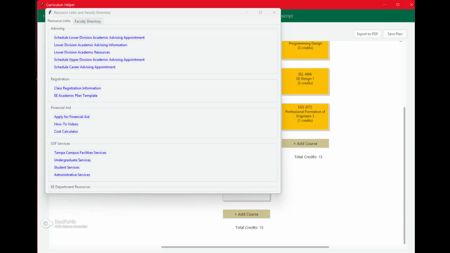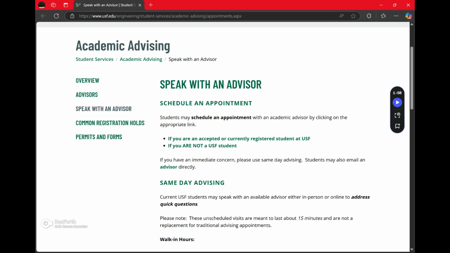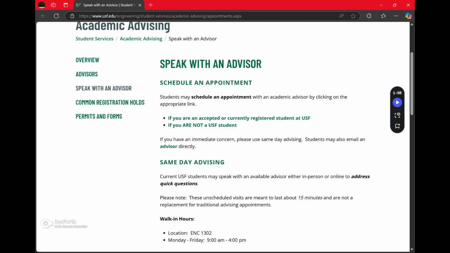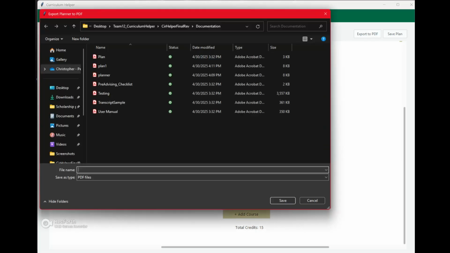Another tab we have is resources. There's a bunch of links. They all work. The first one was basically speak with an advisor, where it'll take you to the website. And then the last thing we have is I can export this into PDF format. It won't look exactly like this, but it'll be similar.